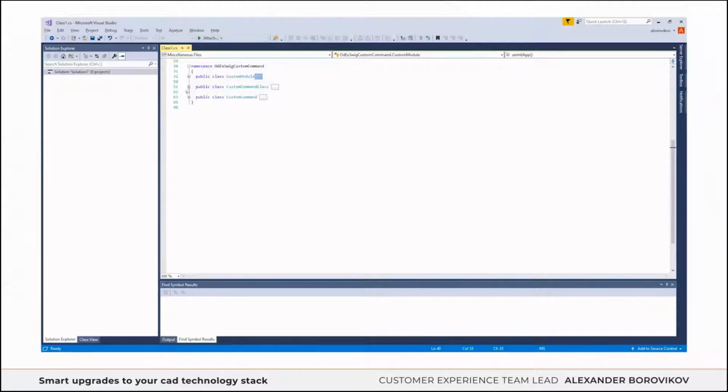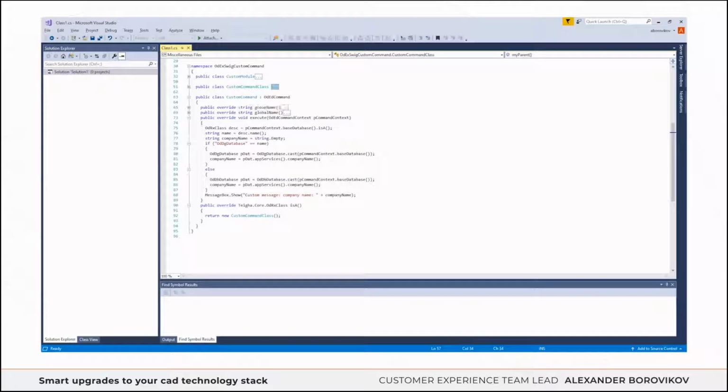The next one is the auxiliary class inherited from the ODRX class with the two methods, name and myParent, that return the description of our custom command or the description of the base class. And the key method, the custom command, inherited from ODEdCommand, with two methods that return strings, group name and global name, and the key method execute that actually performs the execution of the command.